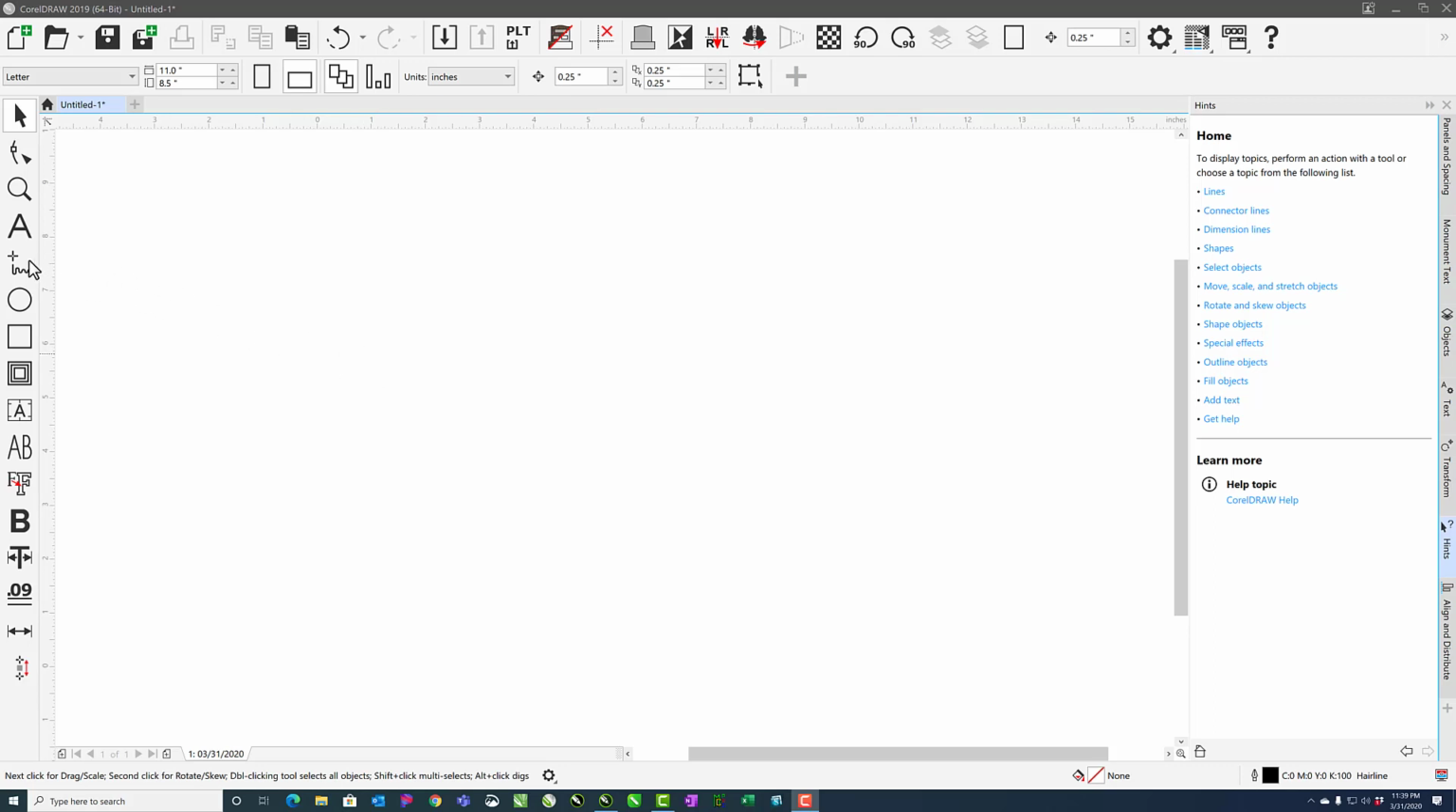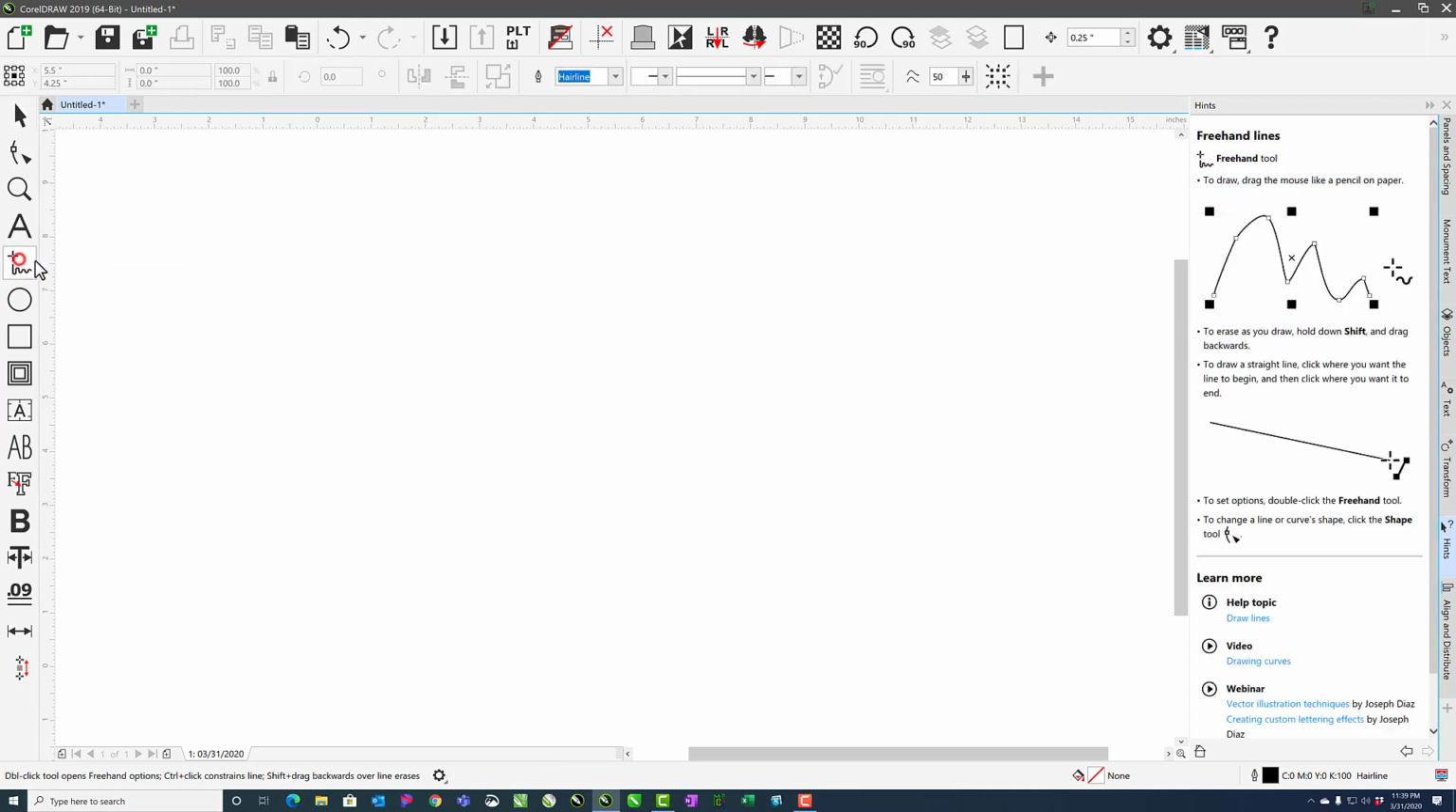In this workspace, we've got 3 different drawing tools: the Freehand Tool, the Ellipse Tool, and the Rectangle Tool. With the Freehand Tool, you can click and drag, and it will let you draw freehand whatever you want. As you draw, if you hold Shift, you can backtrack in case you need to go back.